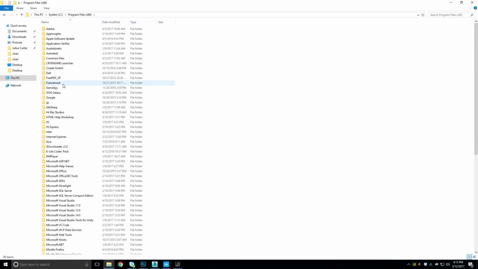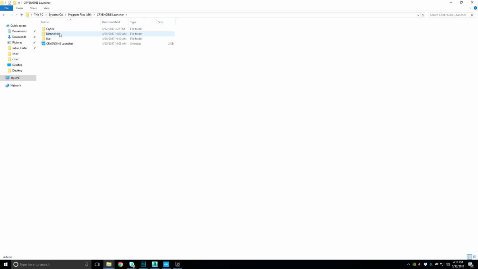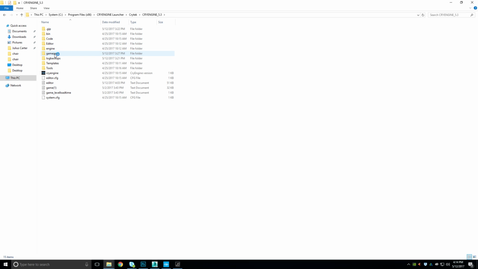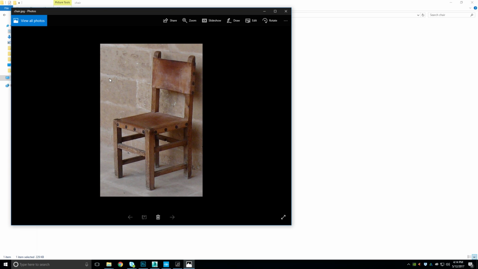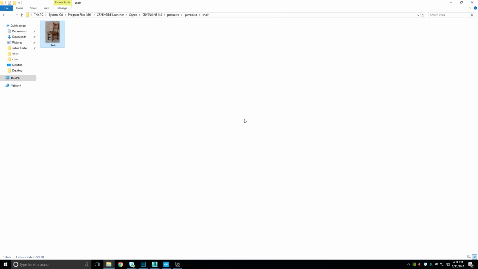CX file, and I guess that for you that would be wherever you have your build at some point, or where you have your project. So we now have that in CryEngine launcher, Crytek 5.3, and then there's game 0, game data, and I have a chair folder in here with a picture of a chair. So starting Photoshop.